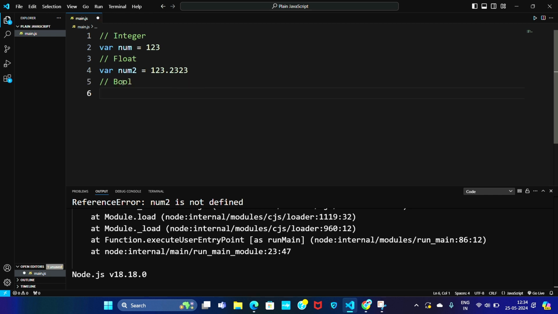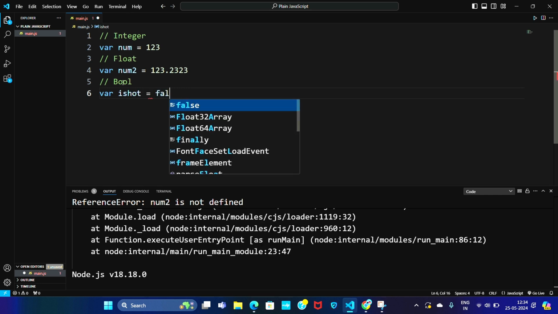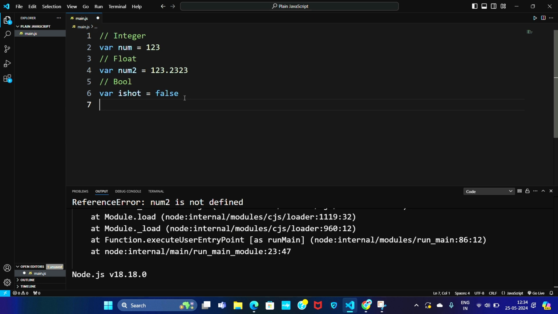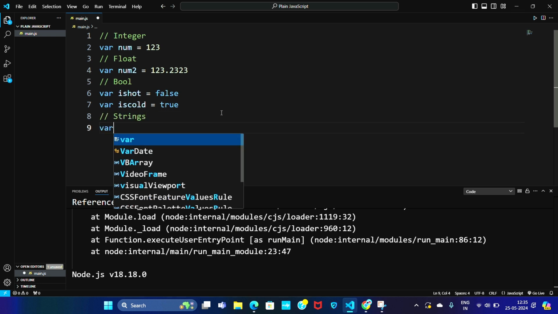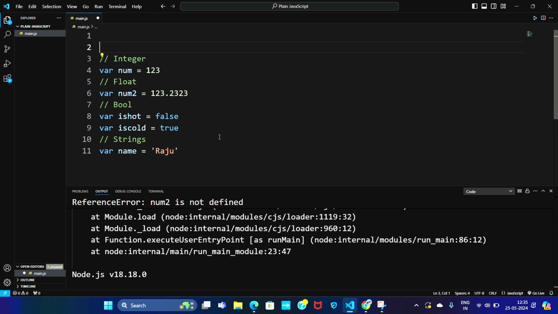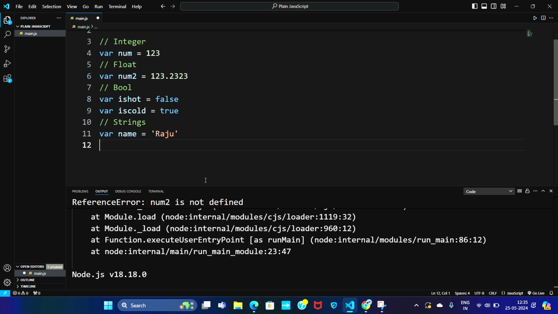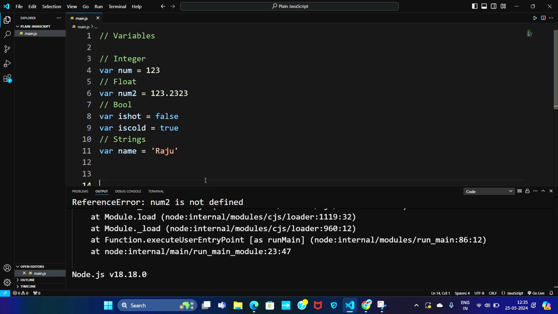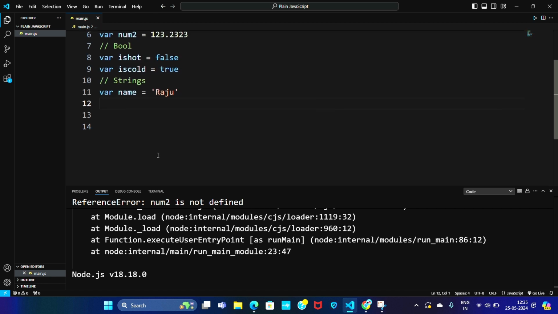Then we have bool: var isHot equals false. In lowercase, all lowercase it will be. Now var isCold equals true. Okay, so this is bool. You can either put true or false. Now next we have strings. For string, it is simple. You can put here name, Raju. So these are the types of variables. Now there are more types like array, object, and more. But these are the basic ones.